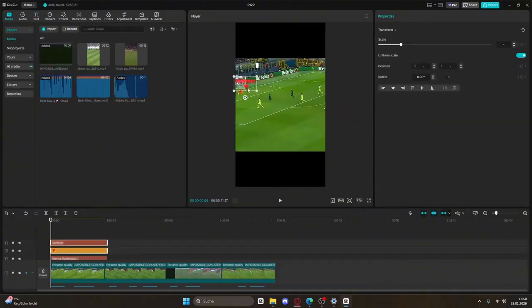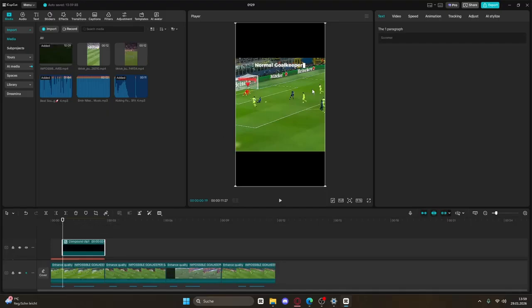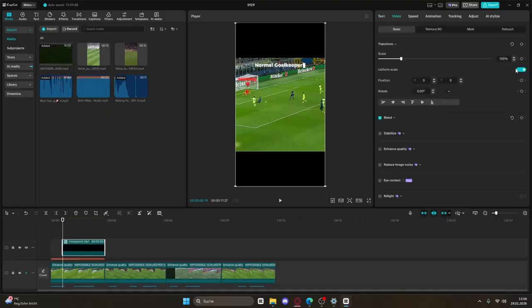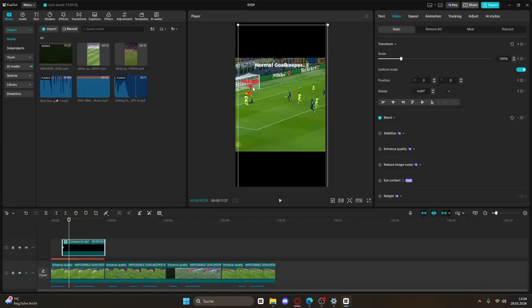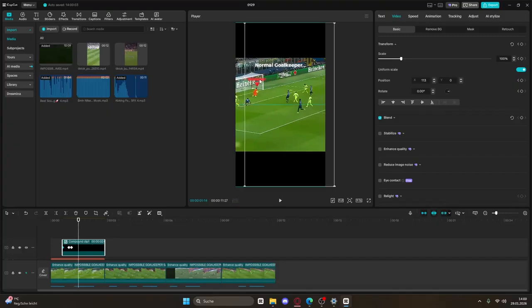Then we want to place the triangle right underneath the text and position it above the goalkeeper's head. Now we want to select the text and the arrow and create a compound clip. Once we have created the compound clip, we want to go to transform and add one keyframe. Now we want to go really slow through the video and move the compound clip so the arrow and the name of the goalkeeper stays above his head all the time.